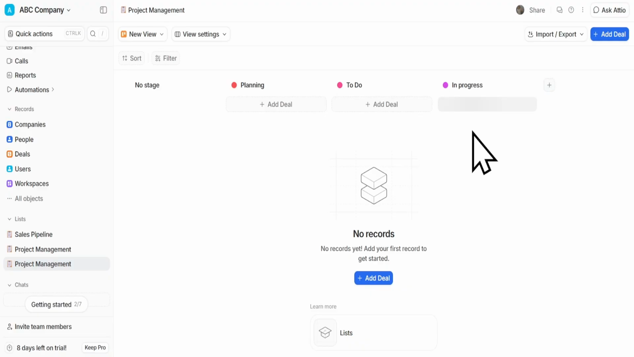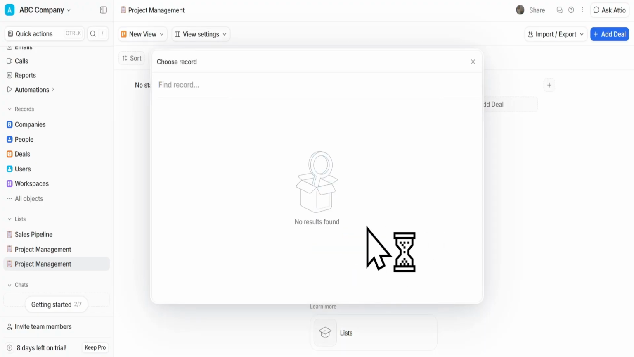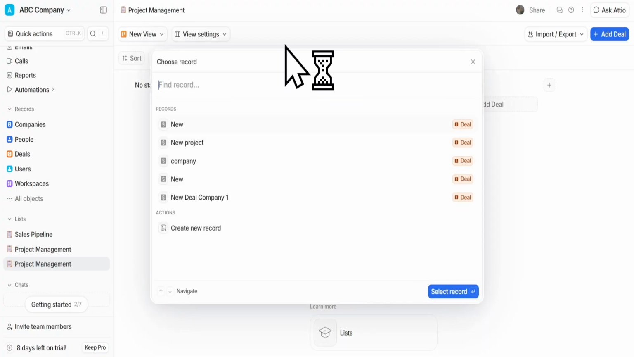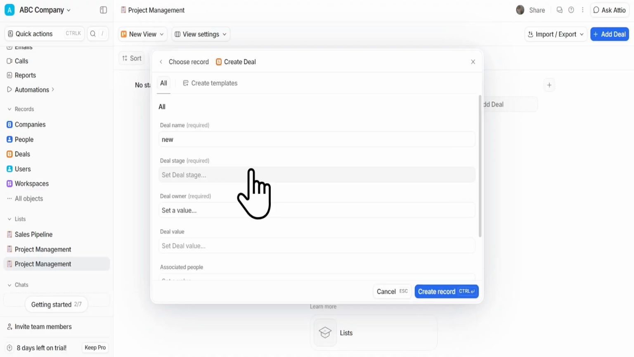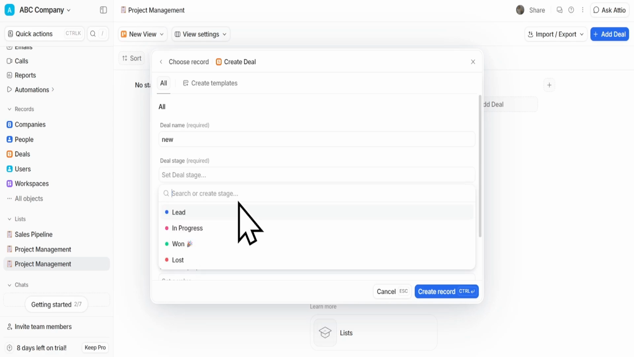With your board ready, add a new deal. Enter a name like New Project, then create the record. Open its details and choose In Progress so the deal stage reflects its current work status. Assign a deal owner so it's clear who's responsible, and enter the deal value to capture the opportunity's size. Click Create Record to save your updates.